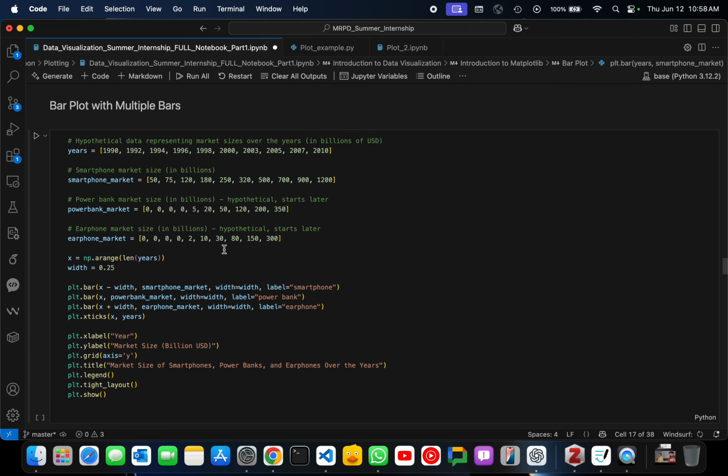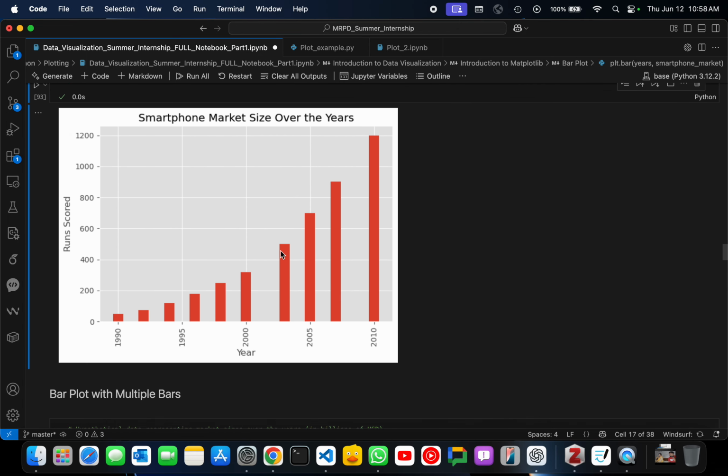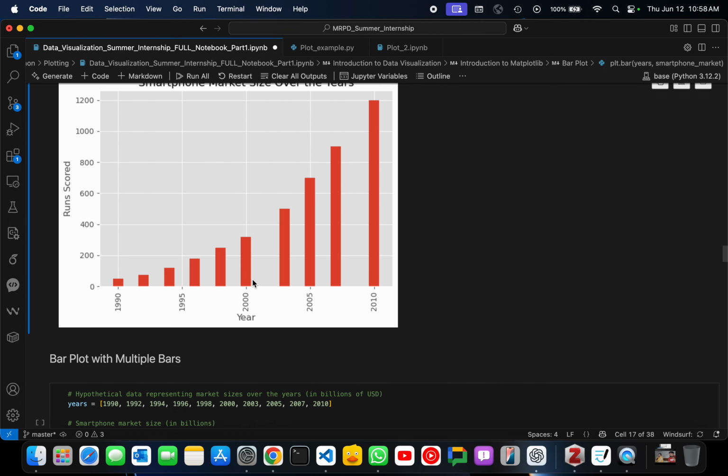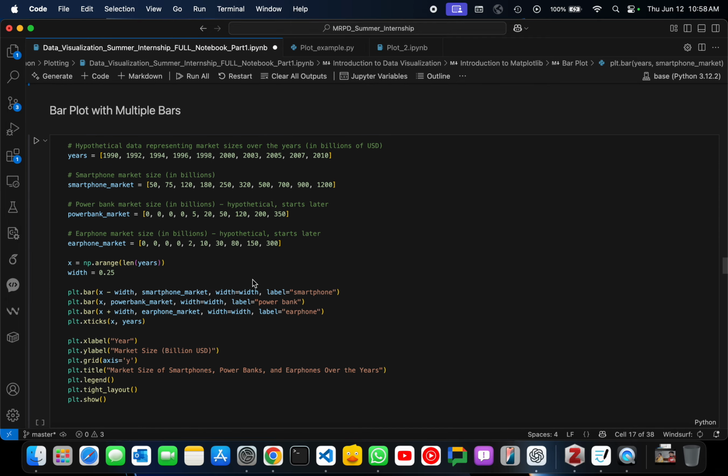Then bar plot with multiple bars. This doesn't look good, there is no comparison going on. So what we have to do is plot multiple data. We can start with a list of years, then smartphone market, power bank market, again a simple example. And now I added a fourth one, which is earphone market. These are just numbers, not particular research, random numbers, just to show you.